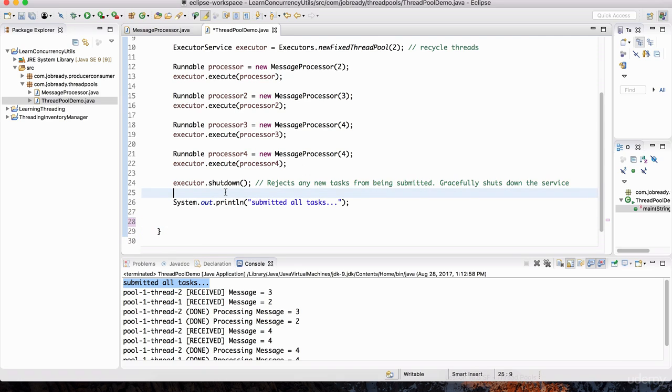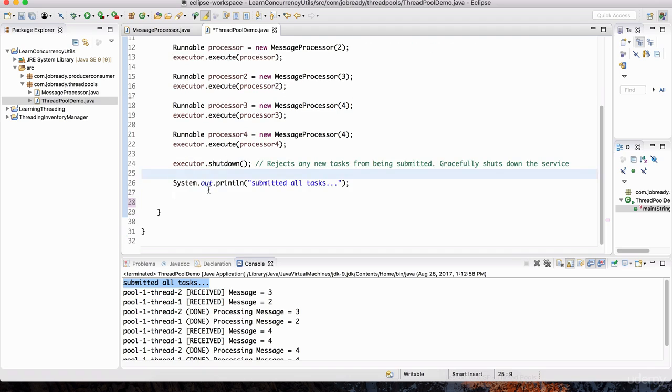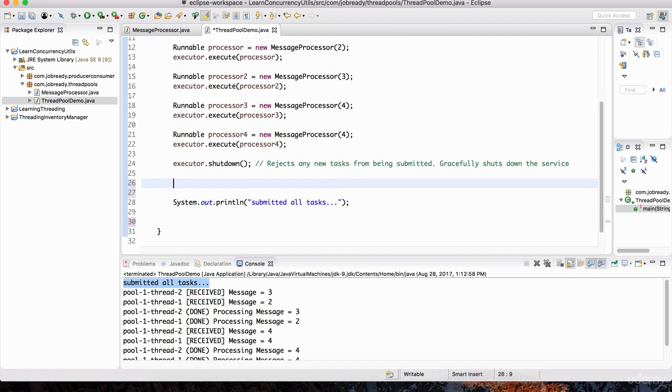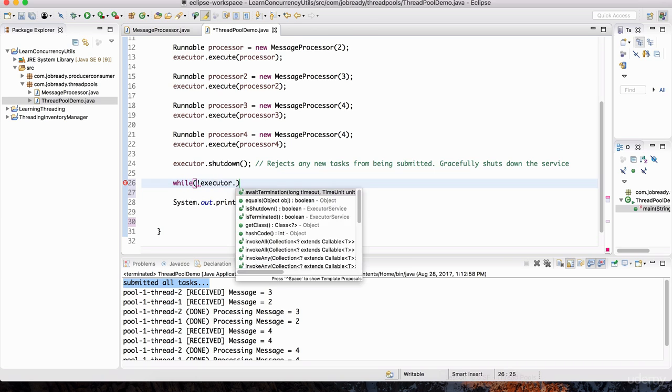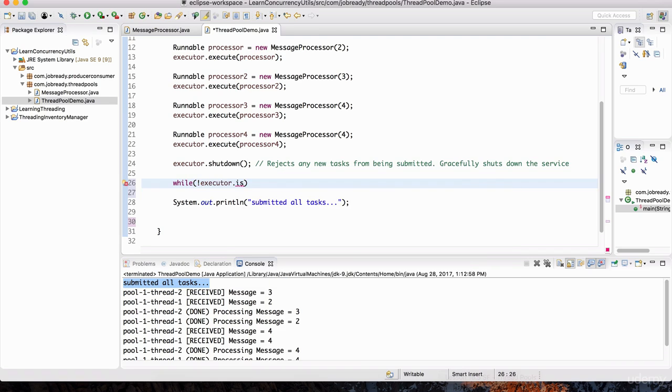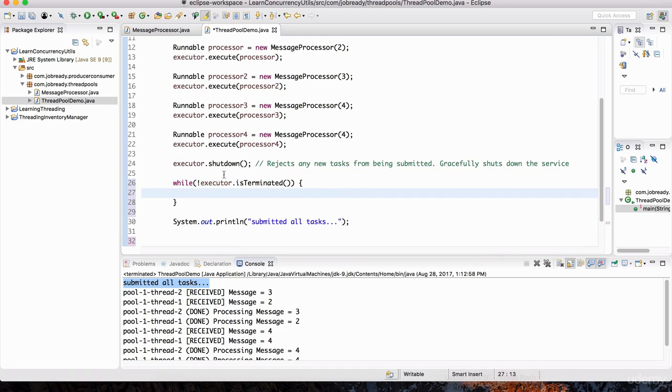But what if you wanted to wait while the threads are being processed? You don't want to move forward in this application. There's a method that belongs to the executor class known as isTerminated. So you could actually create a while loop that goes like this. We could say while not executor.isTerminated, while this is true, meaning the executor is not terminated, this loop is going to just hang in there and continue to iterate over itself.